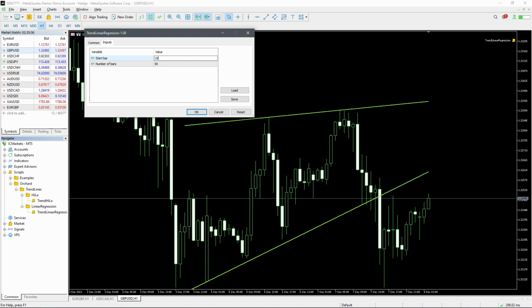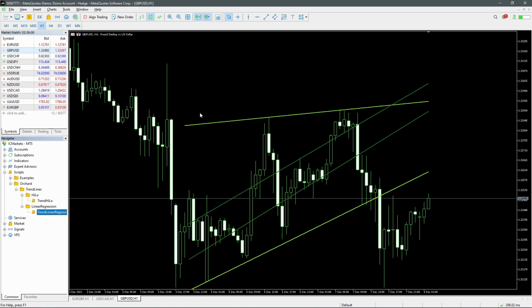Also starting at bar 15 and for a length of 40. So you can see a very different channel here, which depending on your needs may be more representative of the prices that you're looking at. And these two lines are not exactly parallel, but they are close to it, which indicates that the price is actually trending upwards rather than in a narrowing channel.